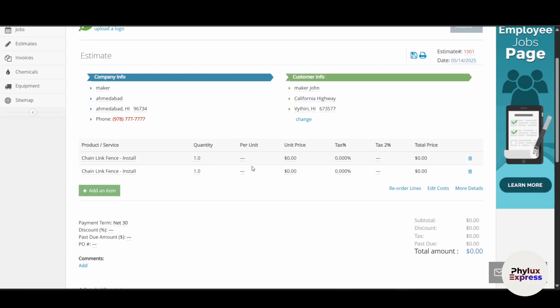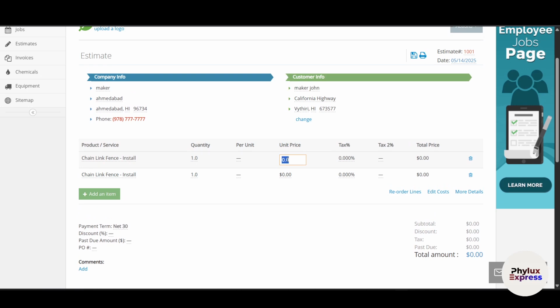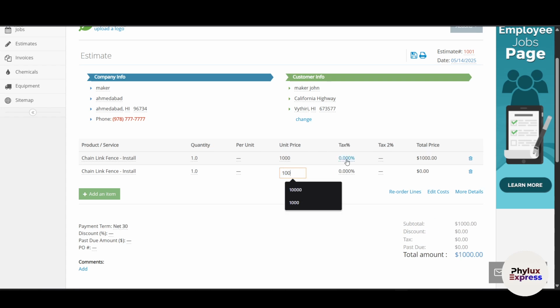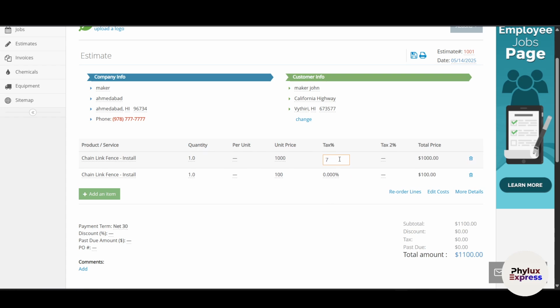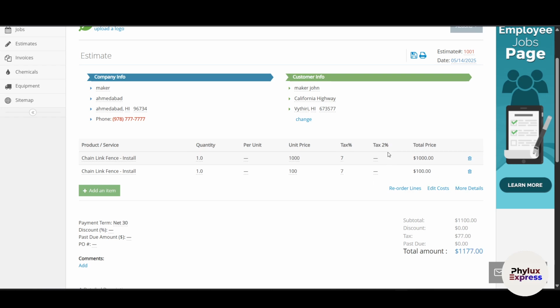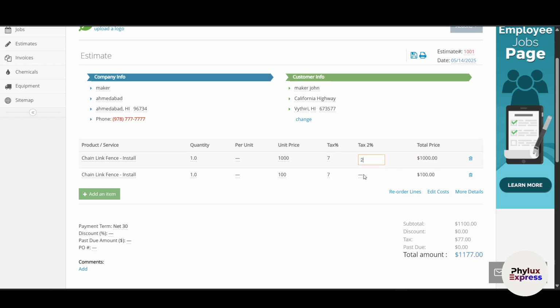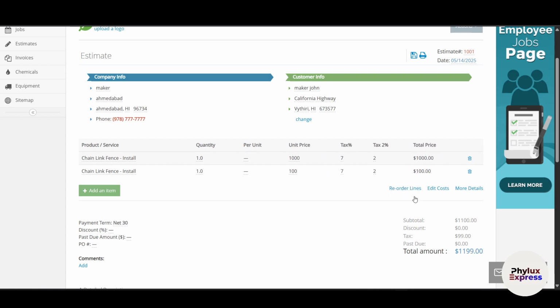Now quantities are 1. Let's set the price to $100. Unit price is $100. Tax is 7%. Just simply add 7% over here, tax 2%, then it will give you the total amount of that.